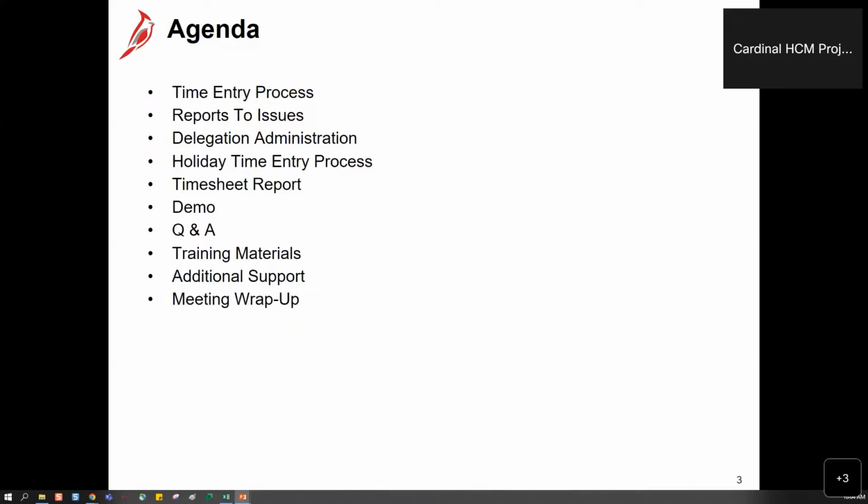We're also going to talk about delegation administration. So when that reports to supervisor is away from the office or unable to approve those timesheets, the delegation administrator or that supervisor is able to delegate their work list to another approver. So we're going to talk through that process a little bit and hit on some common mistakes that we're seeing. We're also going to touch on the holiday time entry process since there was just a holiday this week.